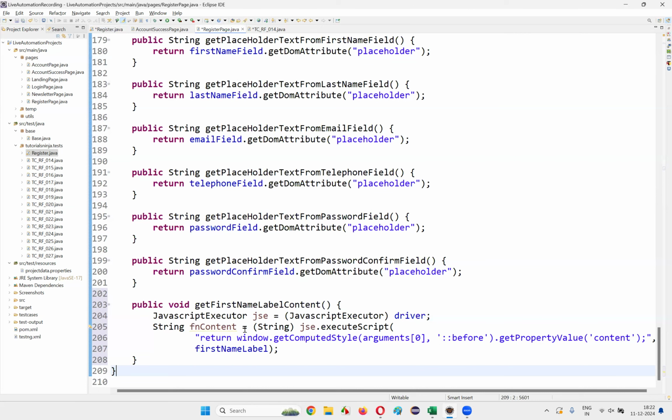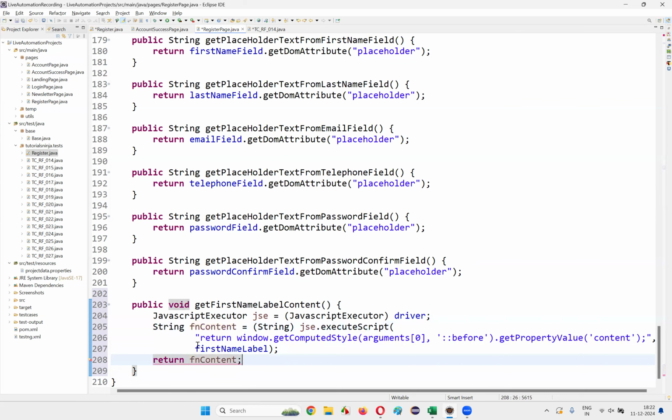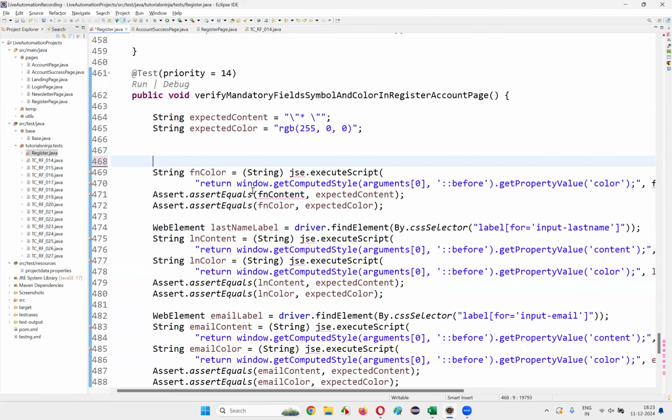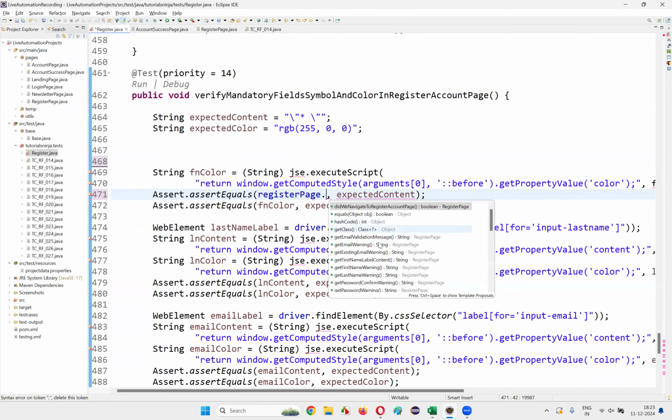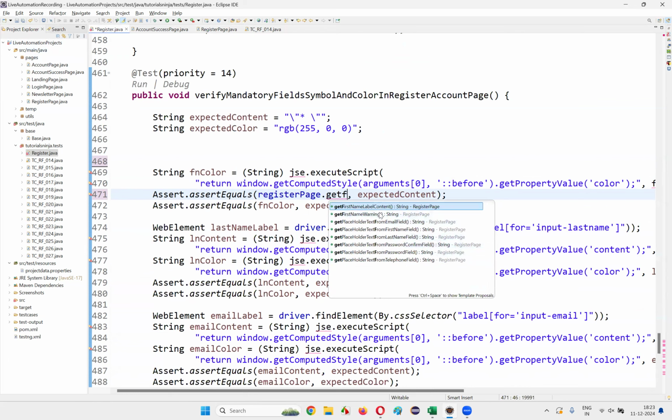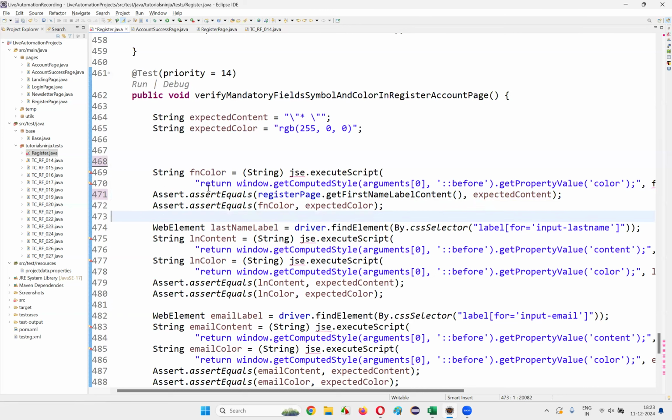After you paste the code, you see already first name label is there. And this one I have to return, fn content, first name content. Okay. And here return type should be string. Now save this, go back to the register.java and here remove all this stuff till here you can remove. And here in this place, write down register page dot get first name label content. Okay. It should be matching with expected content.